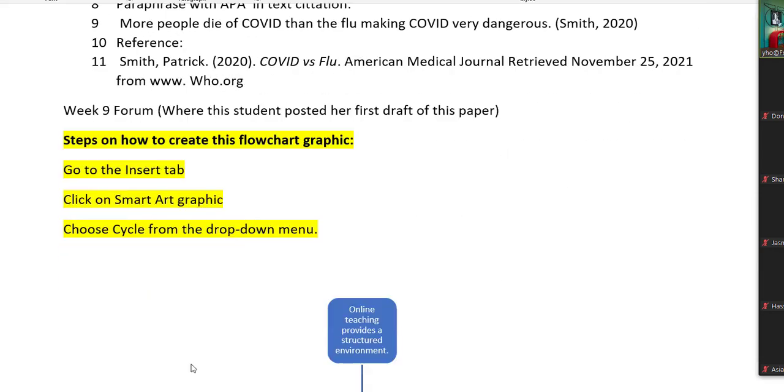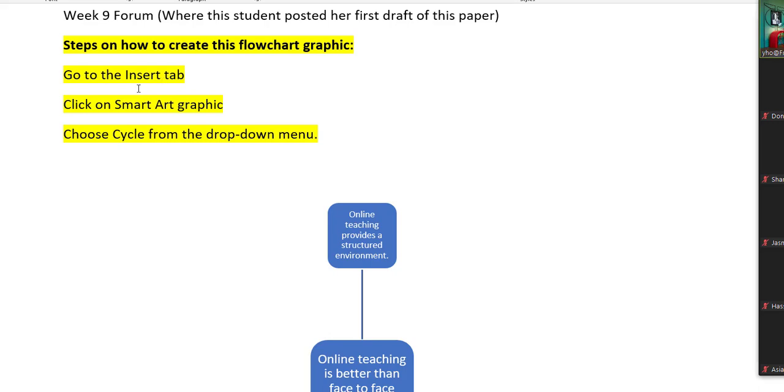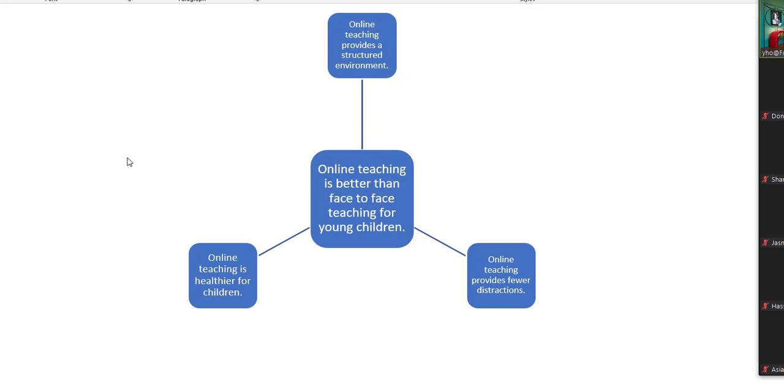Okay, and then this is for week 9. If some of you are still behind on your week 9, this is how you do this graph. You go to Microsoft Word, and then you go to the Insert tab, click on SmartArt Graphic, and then you choose Cycle from the drop-down menu, and you will get this format. So that's what we did in week 9.